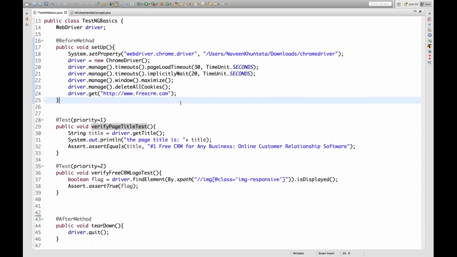Naveen, isn't it time consuming to close each and every single test case? Doesn't matter. Time consuming is somewhere better than getting the failure test cases. It is taking time, yeah, okay.